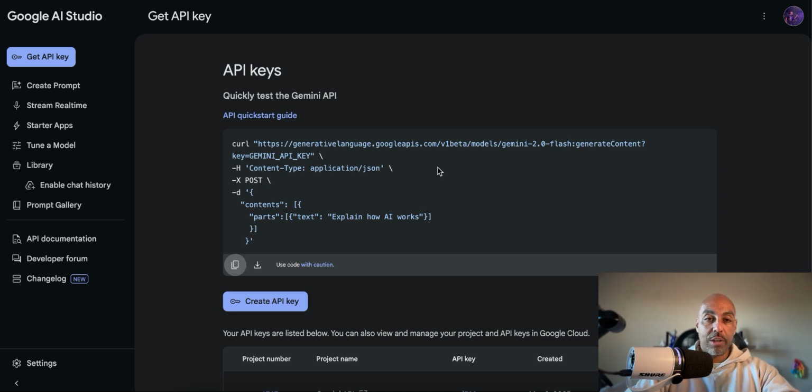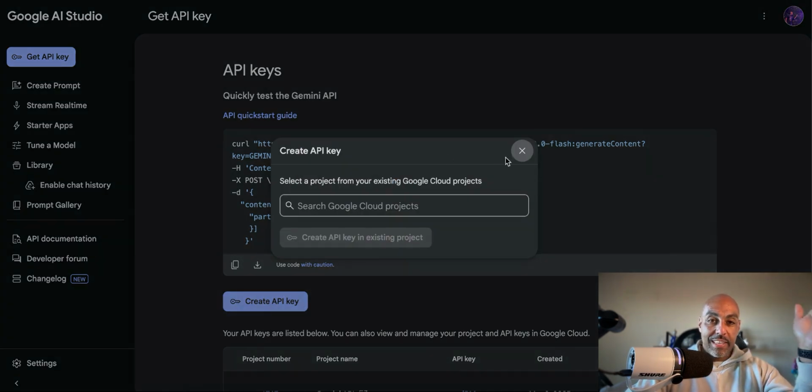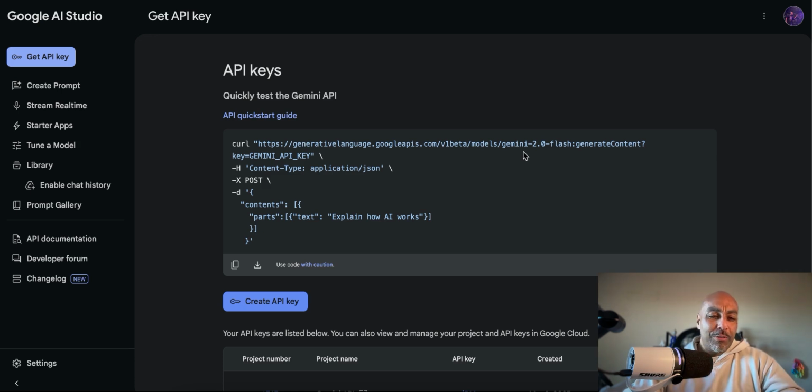Now, before we can write any code, I had to go to aistudio.google.com and get myself an API key. I already created an API key. I'm not going to show you mine here, but you'll see it on the screen. And by the time you see this, I'll already have revoked it. This is very important. Don't share your API key with anybody.